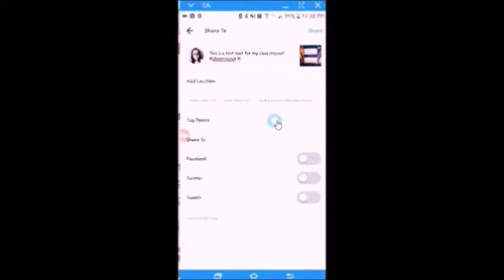All that's left is sharing. Press the button and wait for it to finish processing. There you go, your first post to Instagram.